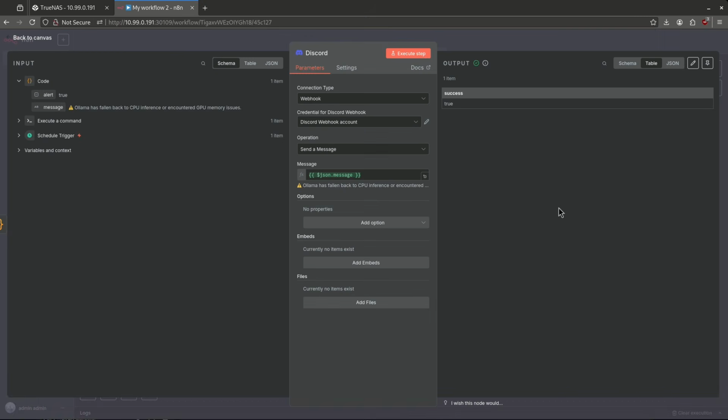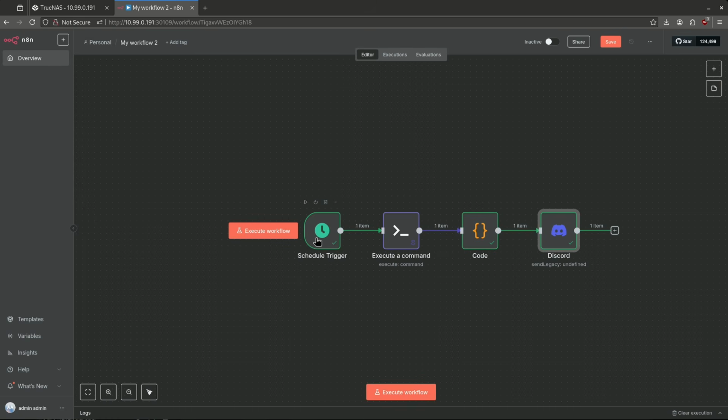Just like that, I created a workflow that every 5 minutes will run, execute an SSH command, pulling the logs from my Ollama container, run it through some code to see whether or not those logs have anything that I need to know about in them, and then send a Discord message to let me know that something was found.